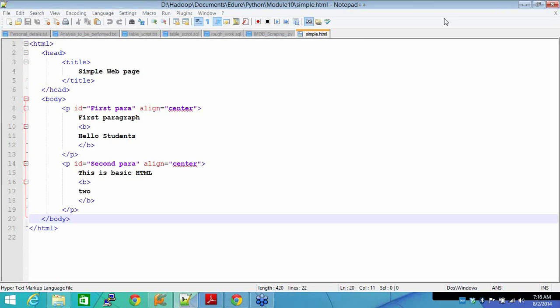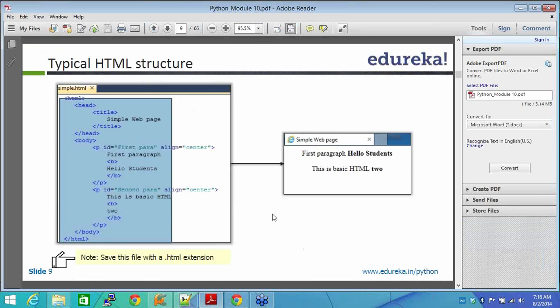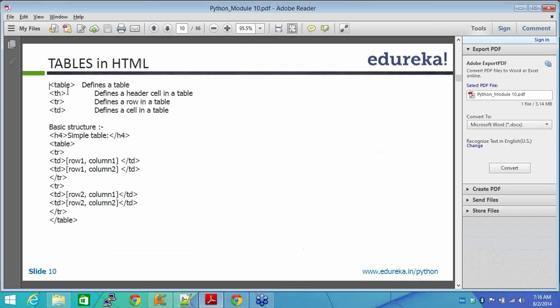Okay, so now what is it that we want to do? Let's go and see. We know HTML, right? Table says, how do you define the table? TH means define header cell in a table. TR means defines row in a table. TD define a cell in a table. Even if you do not know that, that's fine, because this is how you define your HTML. Basic structure H4 is simple table, and then TD is row 1, column 1, row 2, column 2. This is how you define, right? So on and so forth.